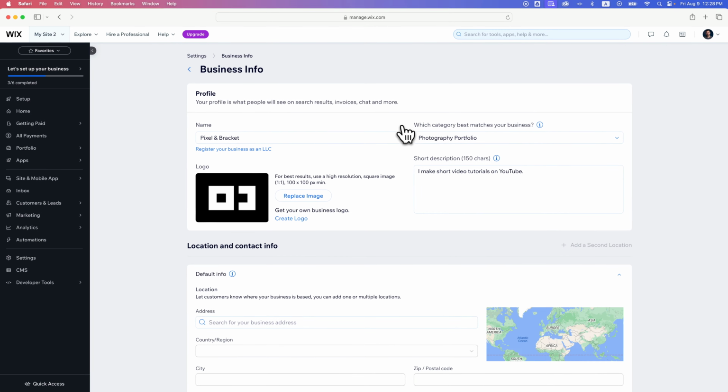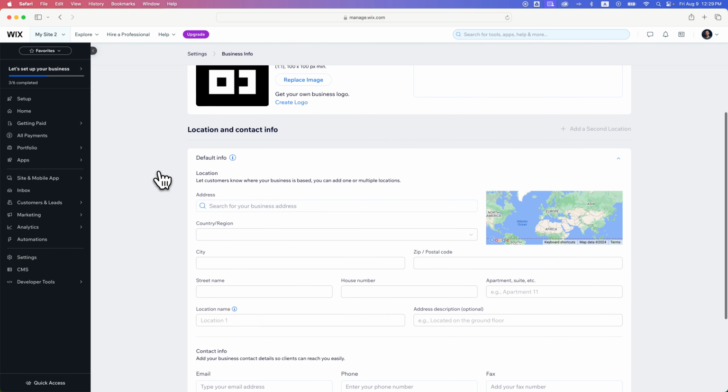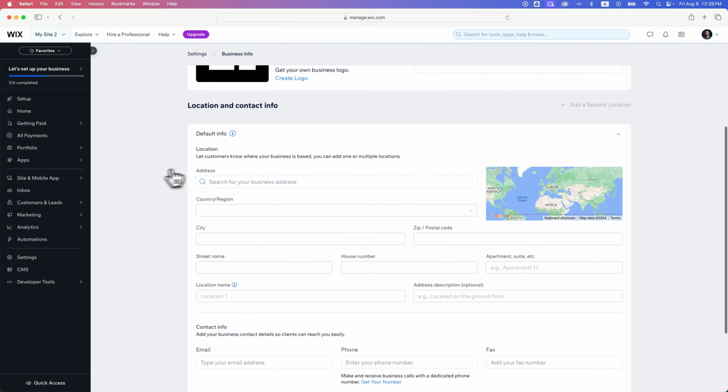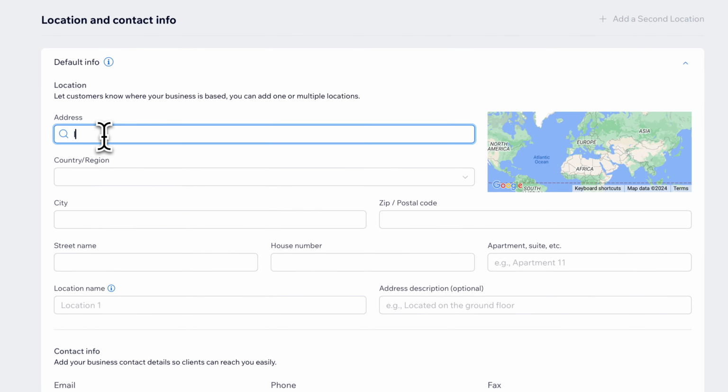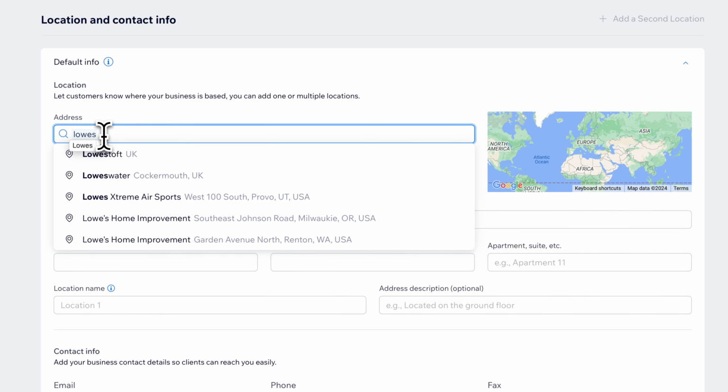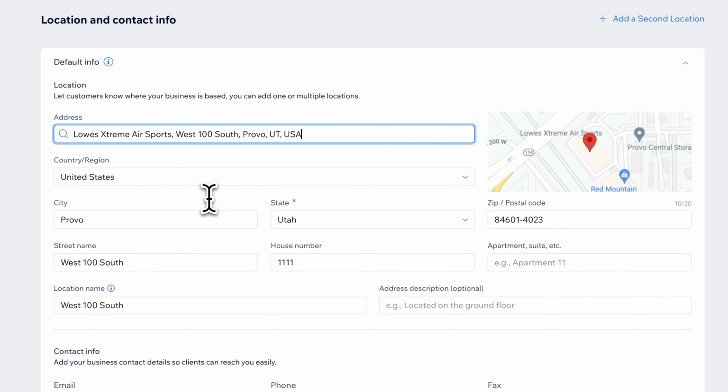And inside of business info, we can add a bunch of stuff, but if we scroll down, we have location and contact info. You can also add a second location if you want. So within here, you can actually search for your business address. Let me see if I can just find a Lowe's or something random, right? I'm going to click this Lowe's Extreme Air Sports, and we're going to click on that.